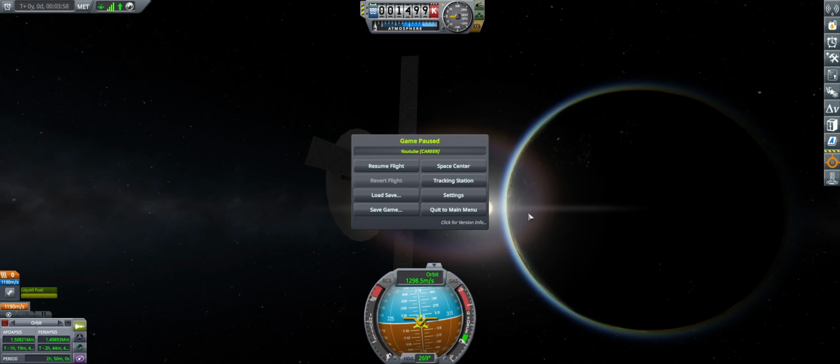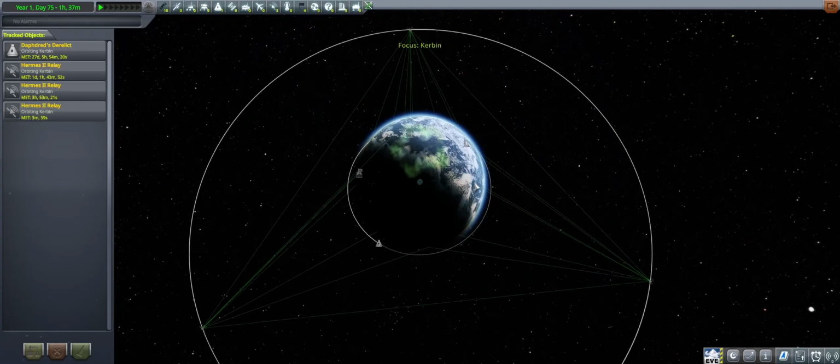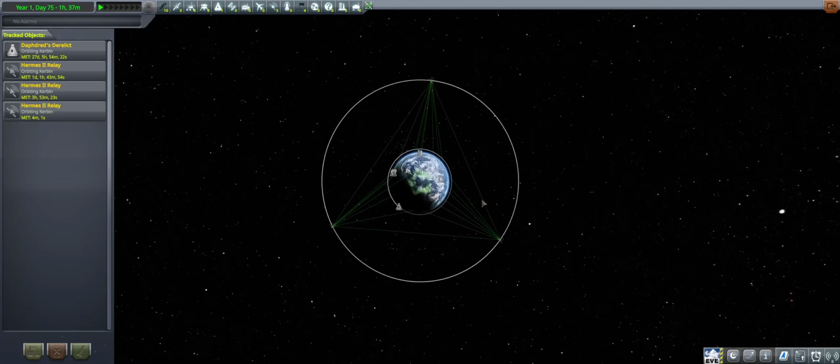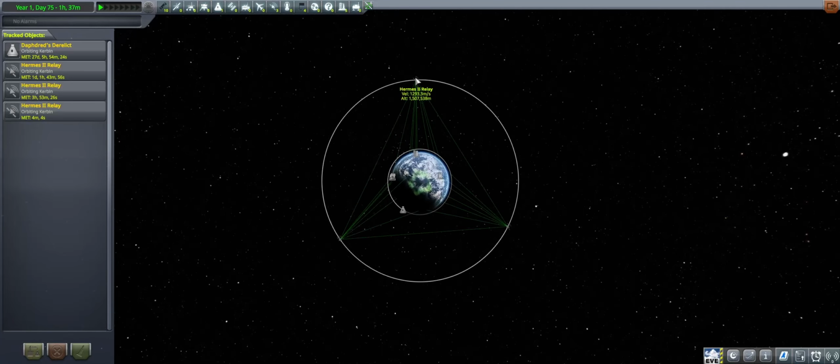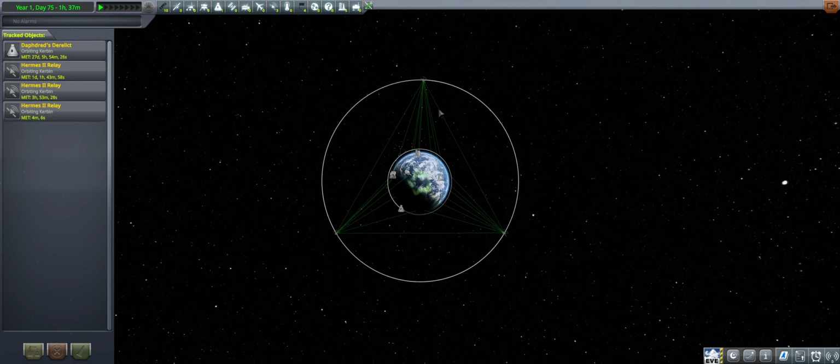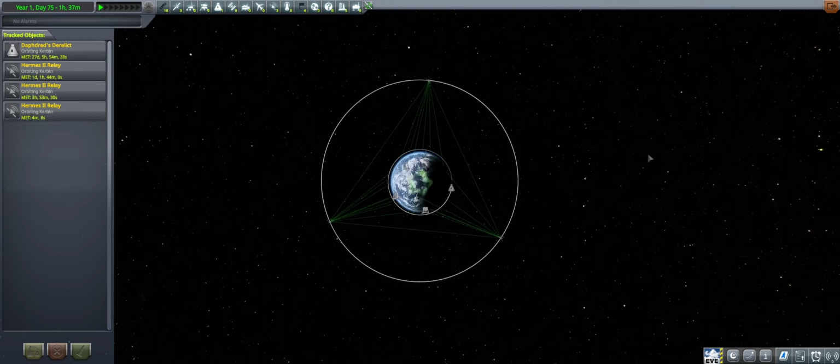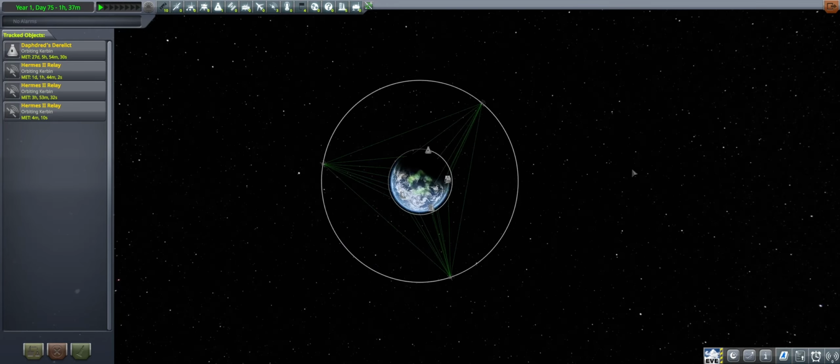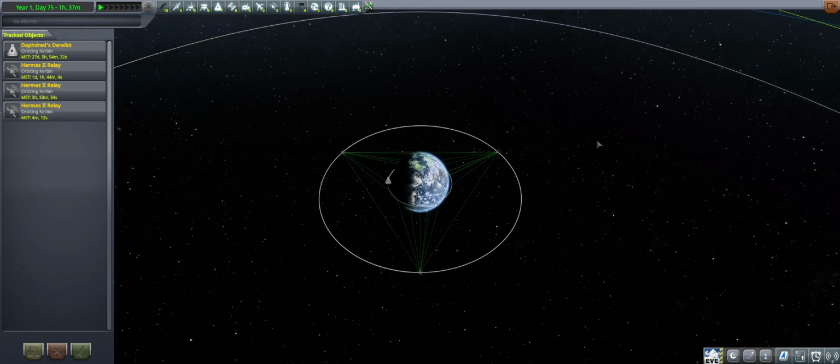And at this point I think we can go back to the space center. Let's go to the tracking station first, just to make sure. But I think everything should be just fine. This one is a bit... No, I think it's okay. We have a nice little relay network.